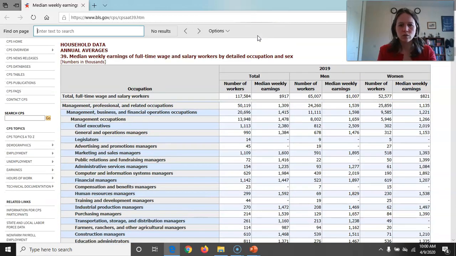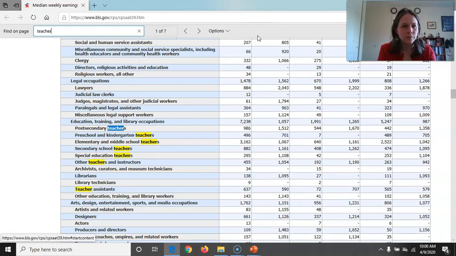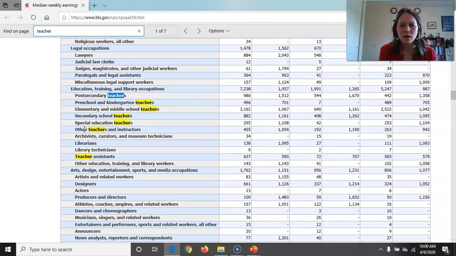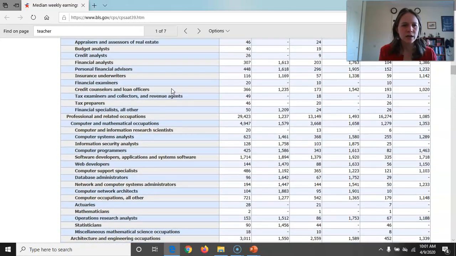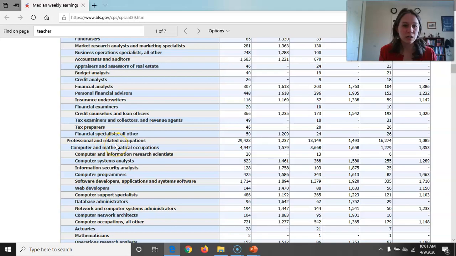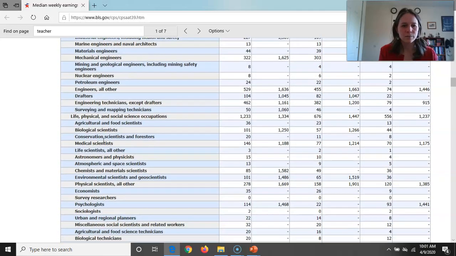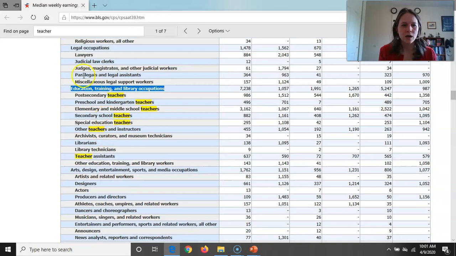So if I go to Control Find, and I want to be a teacher when I grow up, right? So that's what I am. And so it takes me to the teacher section here. It's under education, training, and library occupations. Let's see if that's under an even larger category, professional and related occupations here. So let me scroll back down. So I am a post-secondary teacher, and so this would be my row that I would look at.